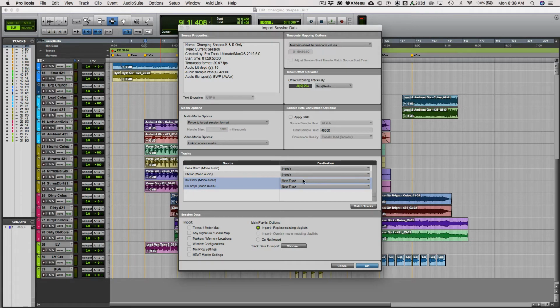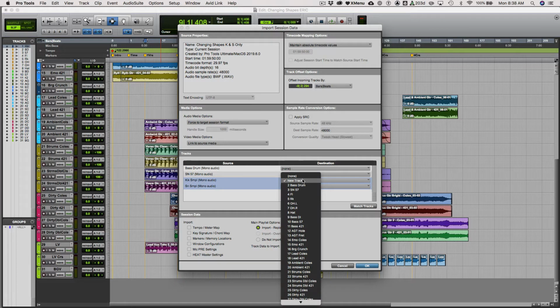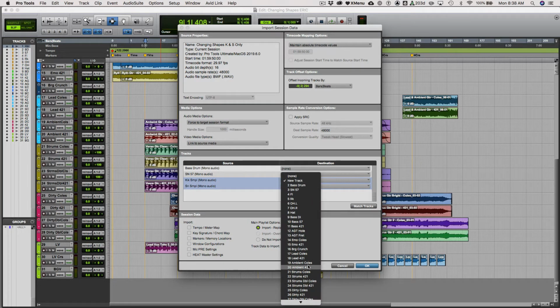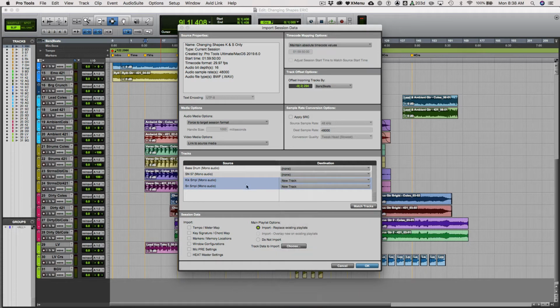Got a couple choices here. Do I want it to be new track, or do I want it to overlay on an existing track? This is a way to take regions, clips, and audio data and import that on existing tracks that already have EQs, rides, automation, that sort of stuff. So that's a pretty useful feature. Other important things here, if I was of different sample rate, I could change sample rate.